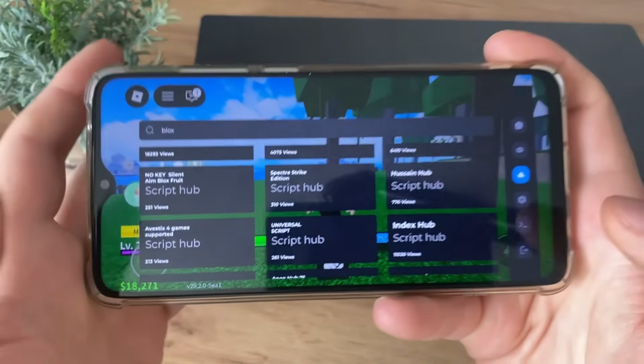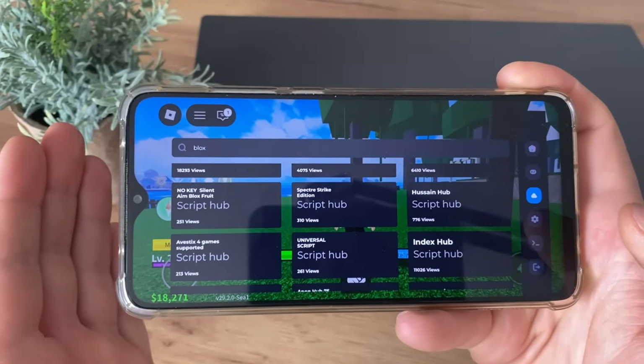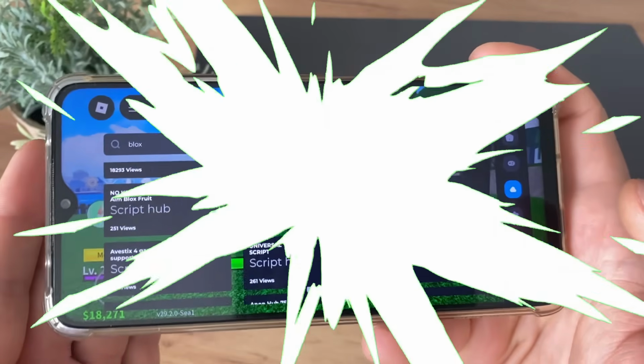See, and guys, as you can see, all scripts have been added successfully.